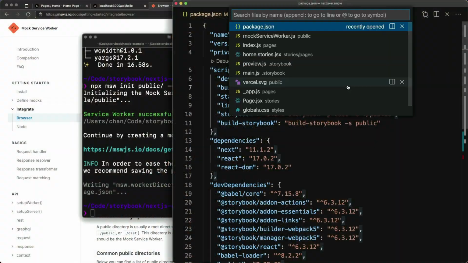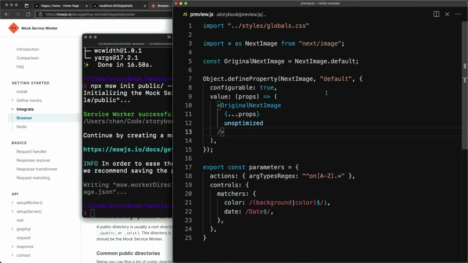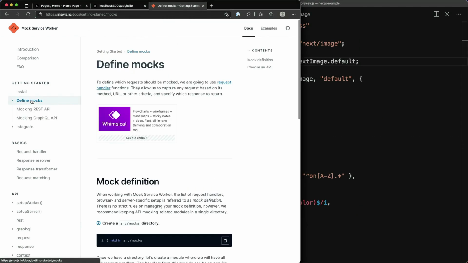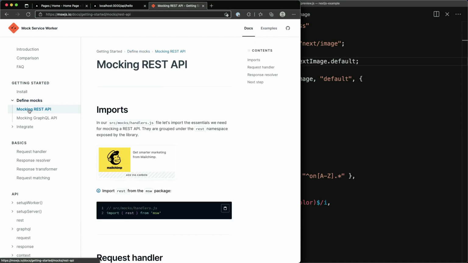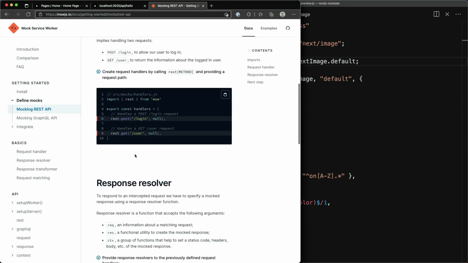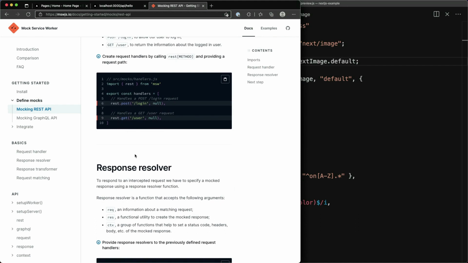Now, how do we integrate it into Storybook? Glad you asked. Let's open up our preview.js file. And at this point, we would go back here, define mocks, go to mocking a REST API, and there's a bunch of information in here for us. However, I'm going to save us a little bit of time, and I'm going to copy and paste an implementation that I have from before.